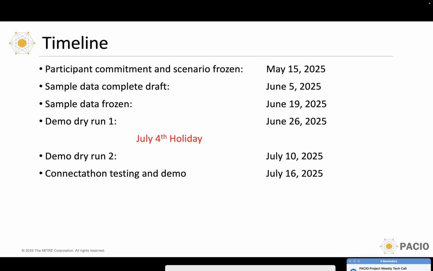The timeline that we're looking to do is, as I mentioned, we'd like to wrap up the scenario this time next week, and then have a complete draft of the sample data. Not perfect, perhaps, but at least complete by June 5th. That will give implementers time to start playing with the data, freezing that data on June 19th, a couple of weeks later.